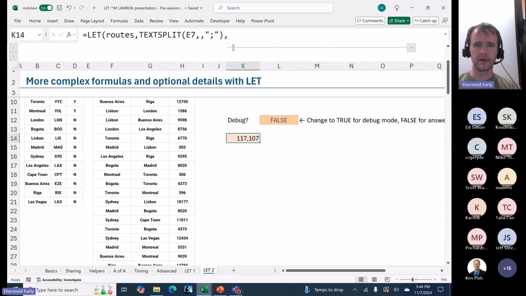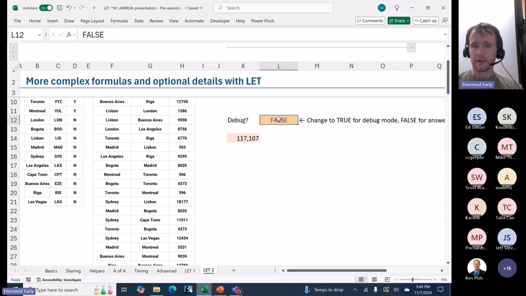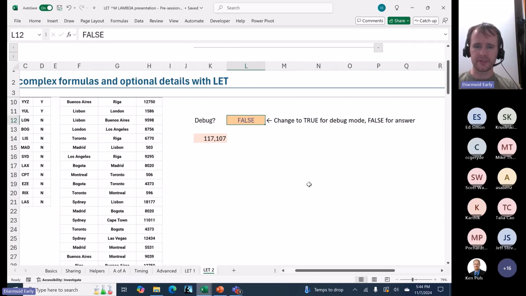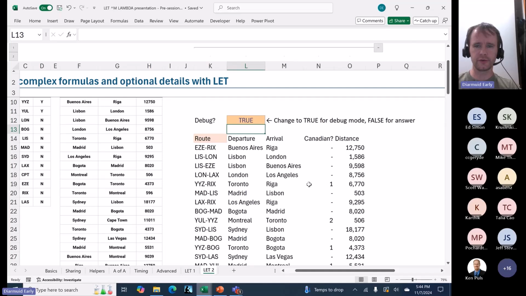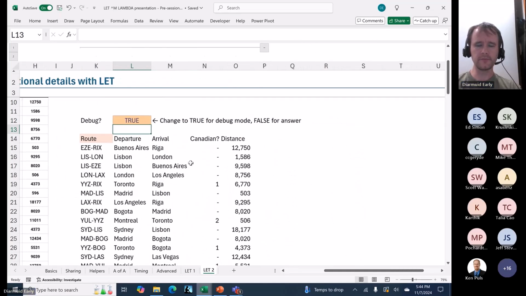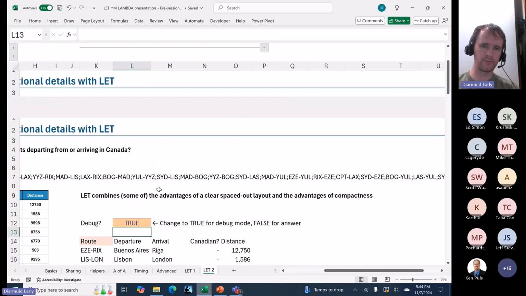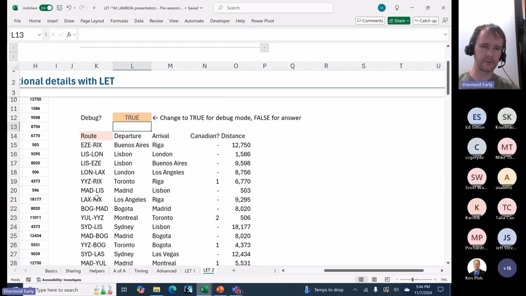117,107. But the fun thing is that this let comes with a debug mode, so I can change that to true, and it'll spit out all the same interim calculations that we were working on before. So you can say, okay, these are the routes, departure and arrival airport. Is it Canadian? This is the distance.